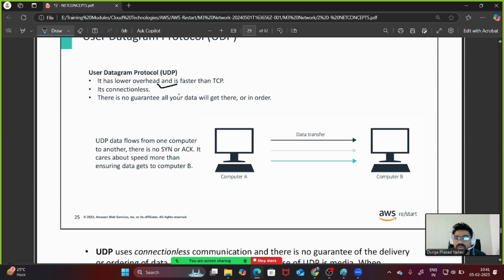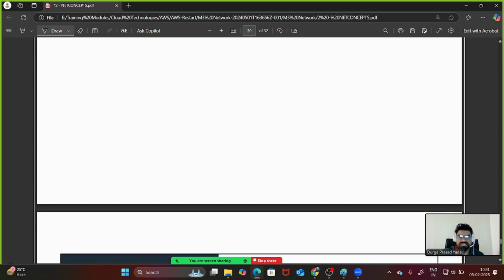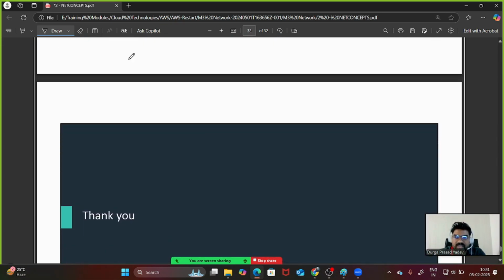UDP has lower overhead and is faster than TCP because it does not take responsibility for delivering the data. It's connectionless. It does not give a guarantee that your data will be delivered at the destination. So this is the second document.